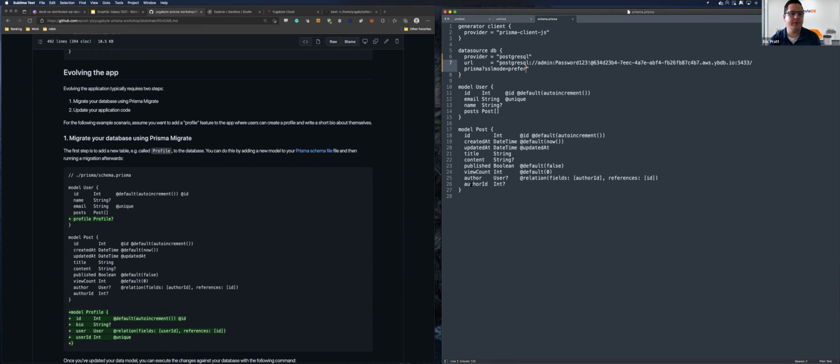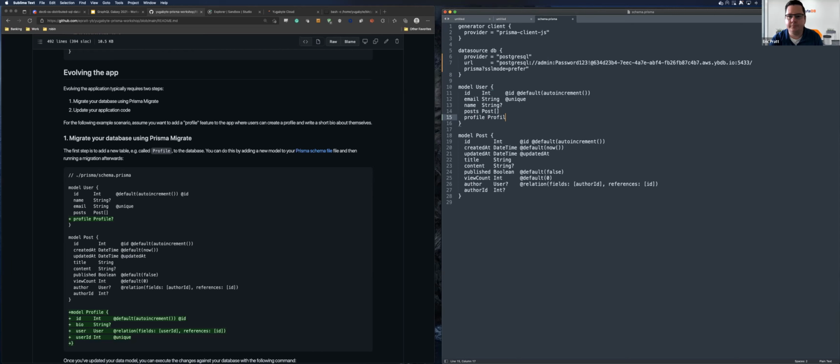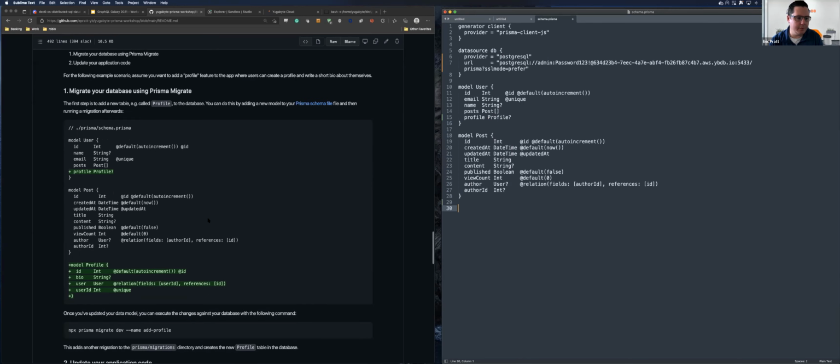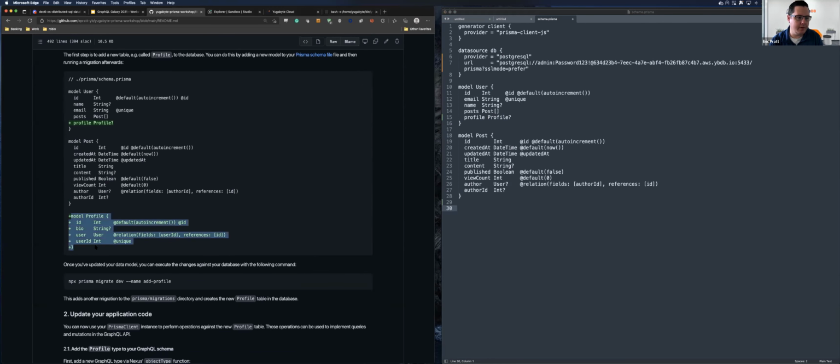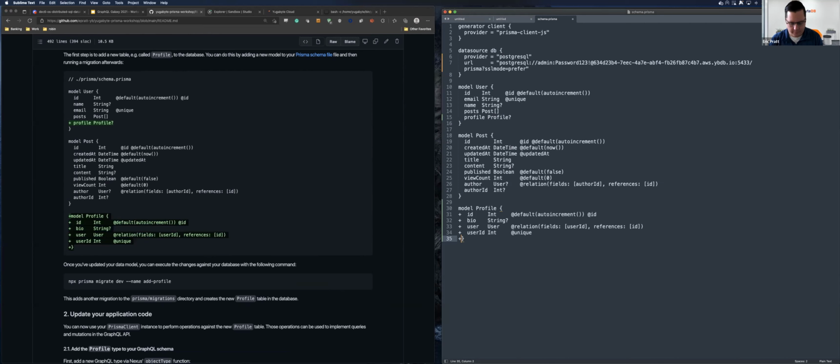What we're doing is adding another column to our profile table. The column will then be linked to our profile table. So we'll just go here and grab this. This is what we're adding, so it's nice and easy for you guys.